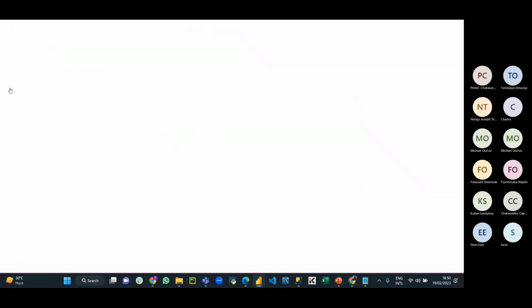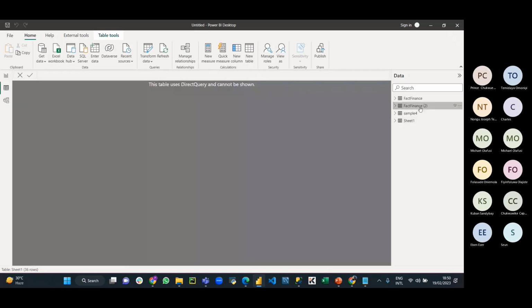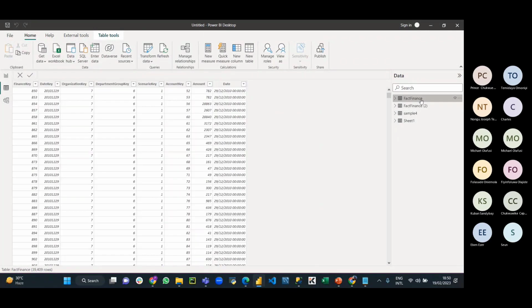If I go here and click on Fat Finance 2, it's going to tell me that this table uses Direct Query and cannot be shown. So my data is not visible in Power BI. That's what I've been saying: your data is not going to be visible in Power BI. But the one you imported through import mode is going to be visible here.